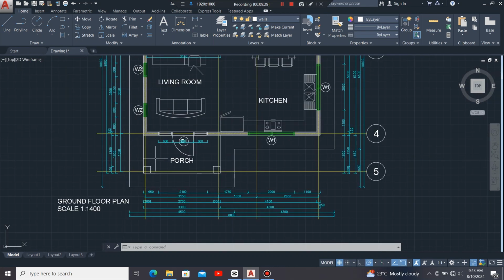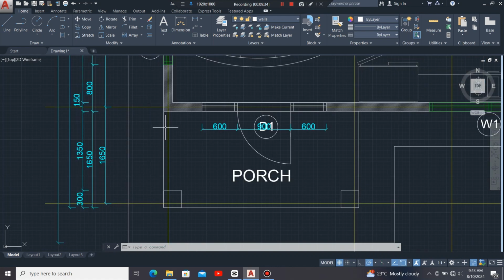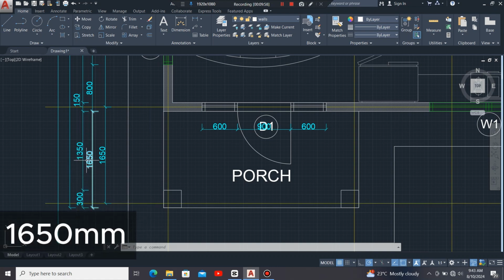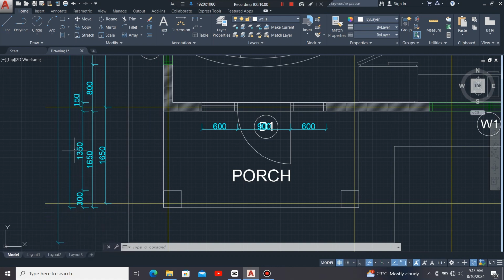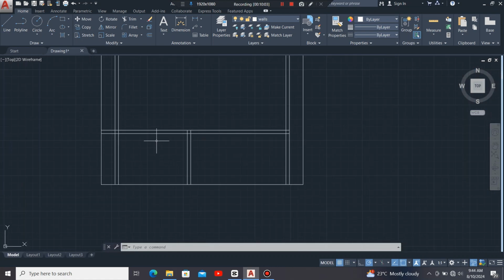I want to get its dimensions, so I'll come to my reference drawing. According to the reference drawing, the distance from this point up to this point is the sum of 1,350 plus this 3,000. If you add the two, it gives you 1,650. That's the same distance that I'm going to transfer right here.